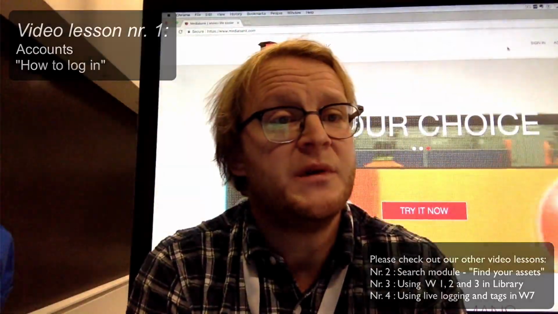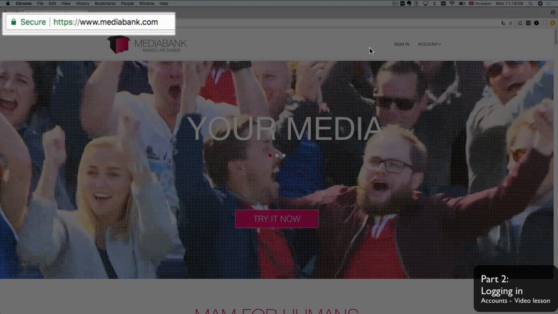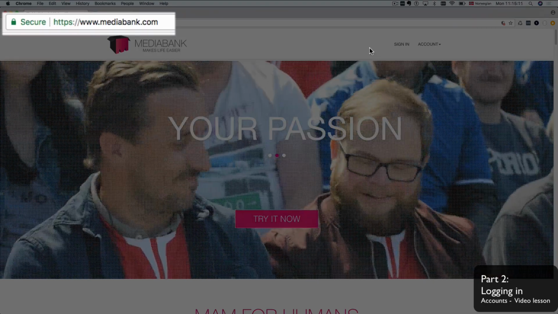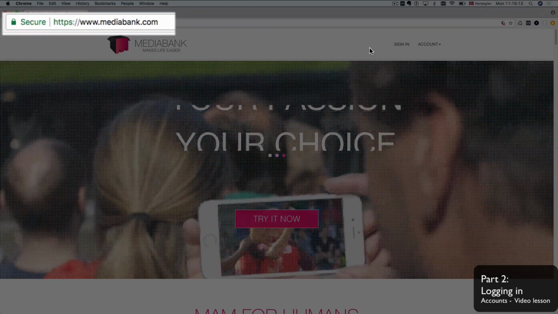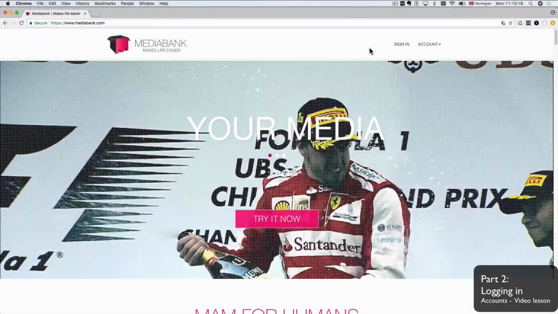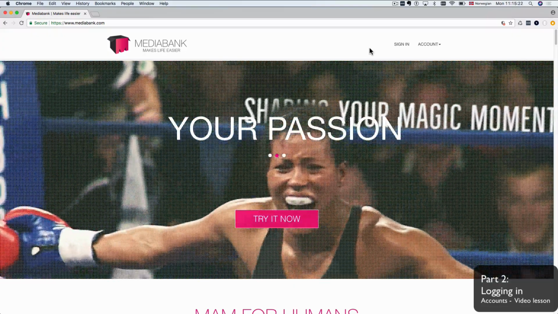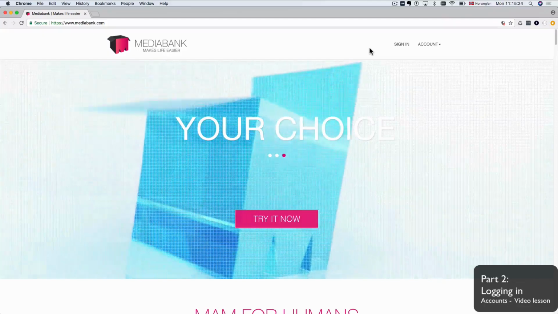As you can see, we're simply logged in a browser at www.mediabank.com. This is your point of entry. We support all major browsers, but do a majority of testing on Chrome. So if possible, we recommend using Chrome, but we support all major browsers on both Mac and Windows.